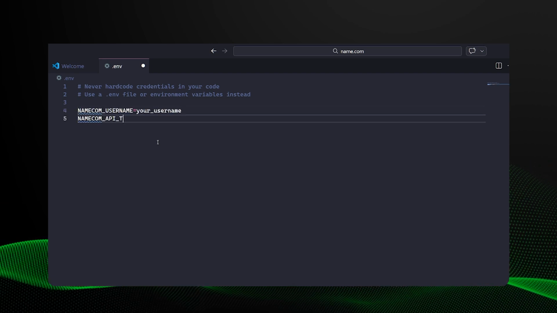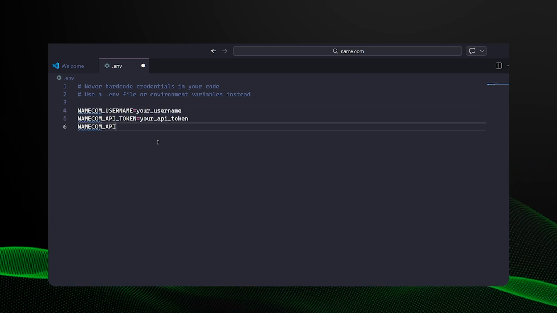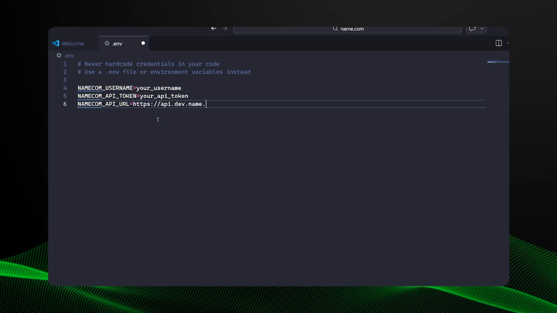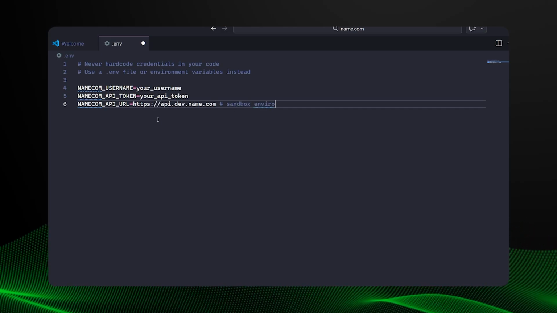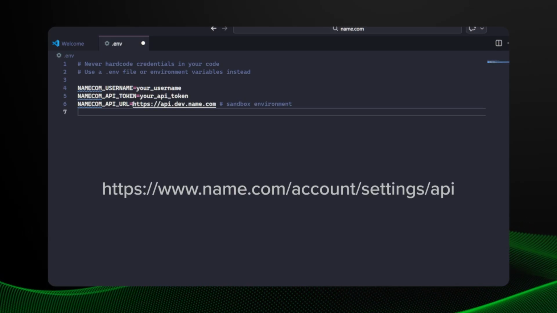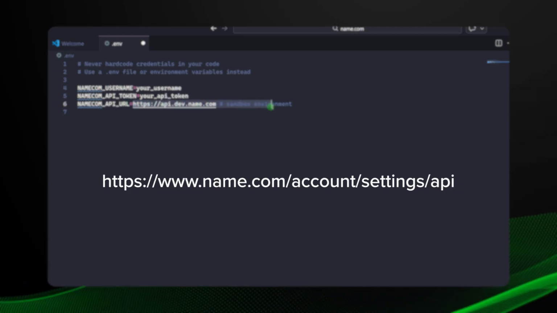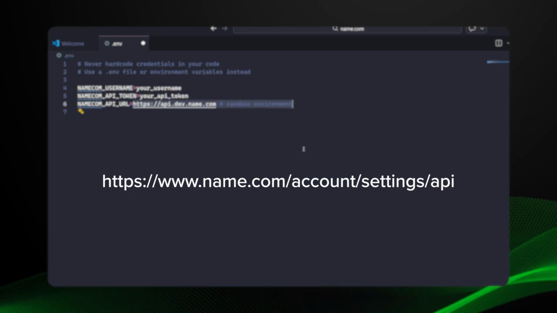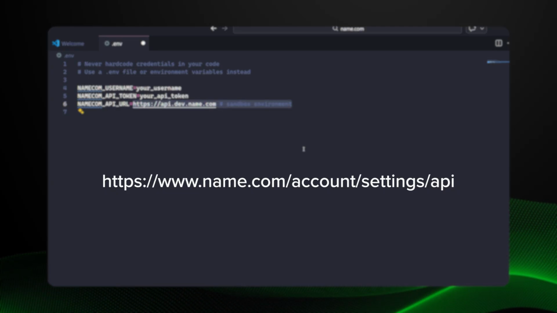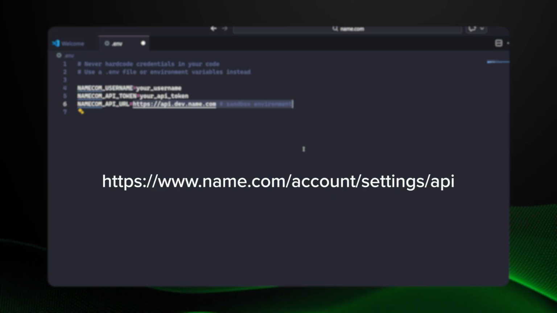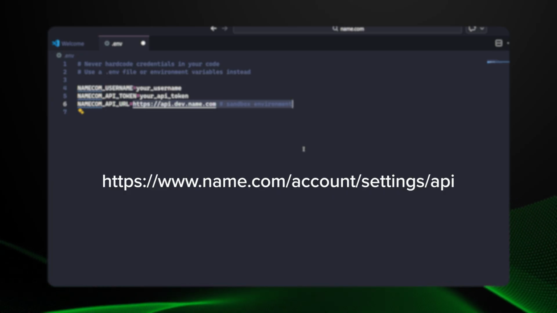Name.com also provides a separate test environment at api.dev.name.com with different credentials you set up at the following URL. It's recommended to test your code in this sandbox environment. Accidentally registering a live domain while debugging could be an expensive mistake.